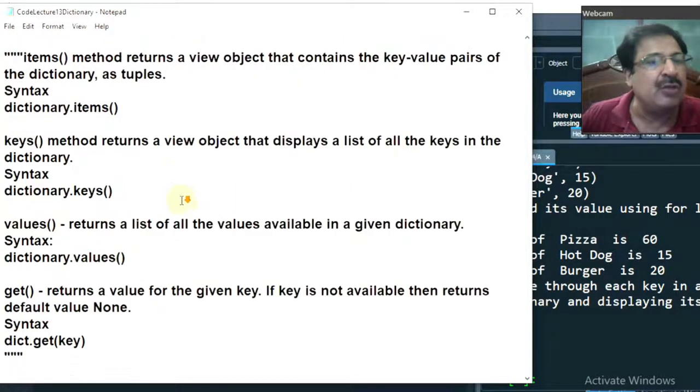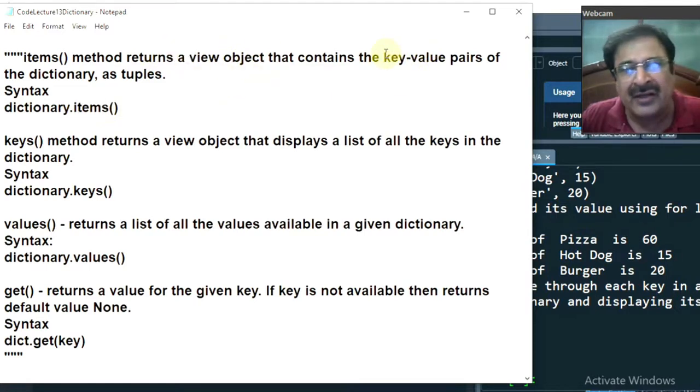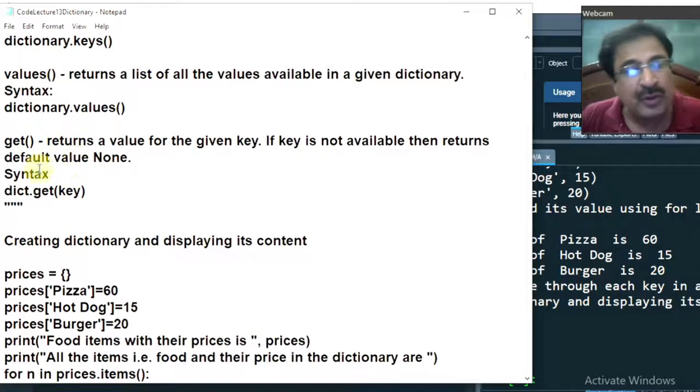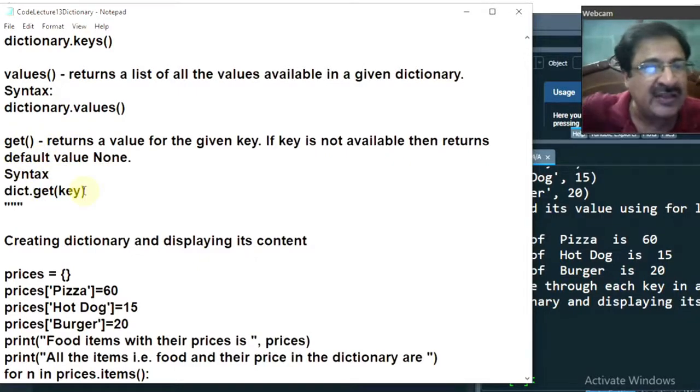And there is a small definition of what items does. Items gets you the view object that comprises key and value pairs. Through the keys method, which we will be doing in the next program, you get only the keys. By the values method, you get only the values. What does this get method do? It will access the value when the key is specified.